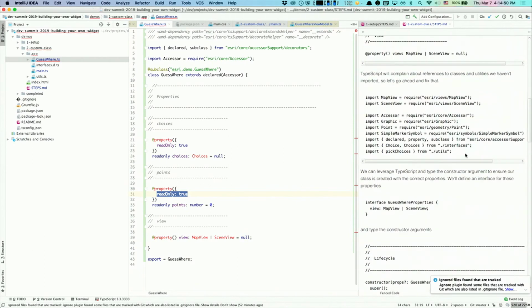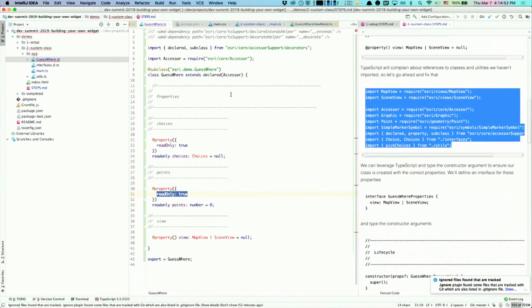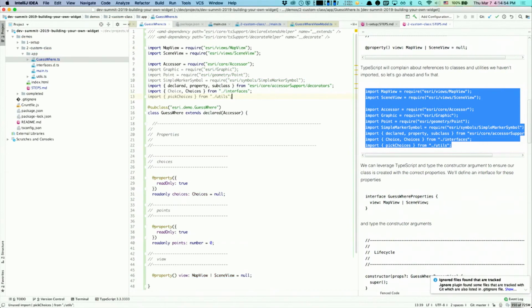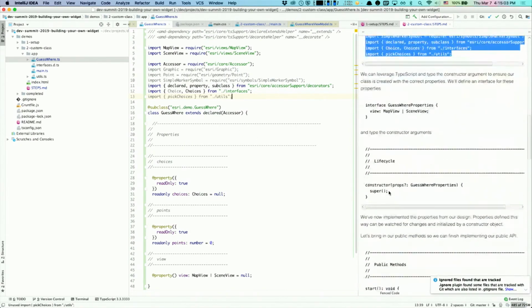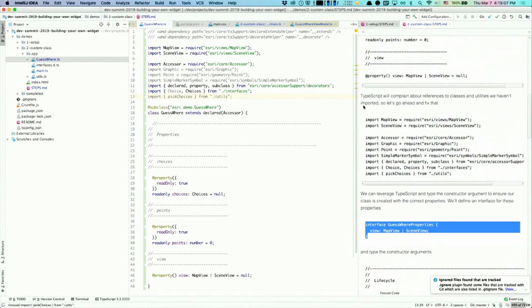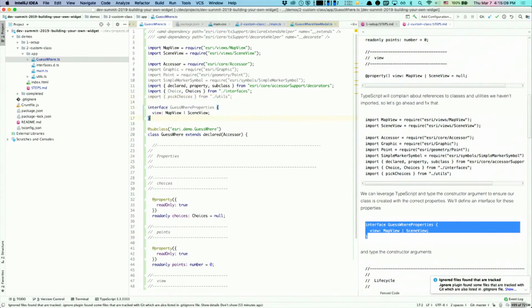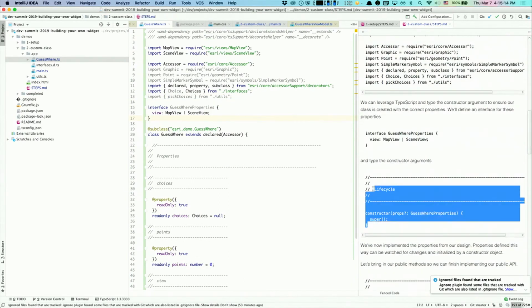So let's bring in those other dependencies that TypeScript is complaining about. I went ahead and brought in everything wholesale, so we don't have to go back and forth. But I'm just bringing all of the different classes or interfaces that I'll be referencing in my class. We'll also define the interface for the constructor.